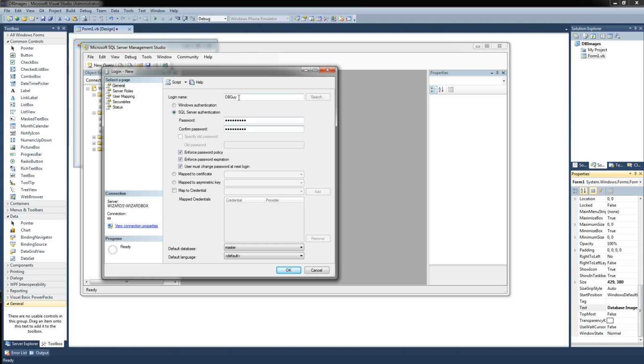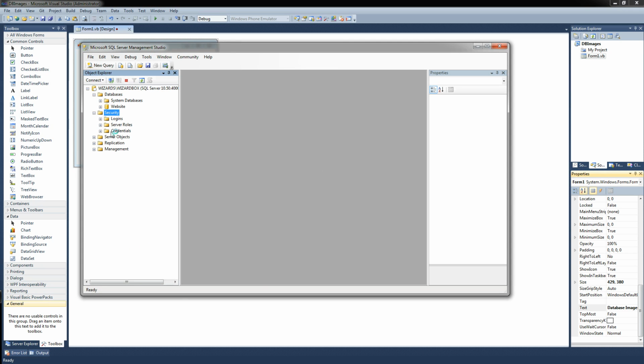And this is the information that we will actually supply in our SQL connection string in Visual Basic. So I'm just going to turn off enforce password policy. Really just going to keep this simple, leave the defaults, and hit OK. And when we're done, we should have a new user, and there is dbguy.